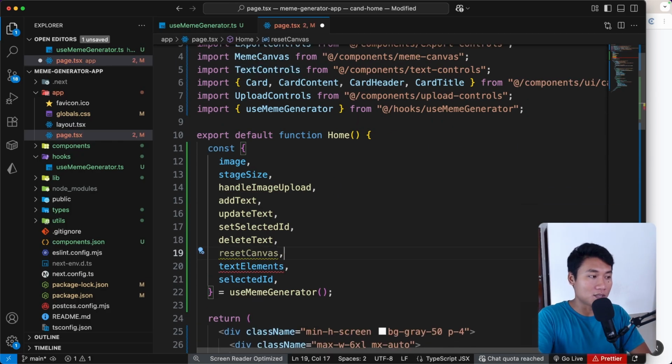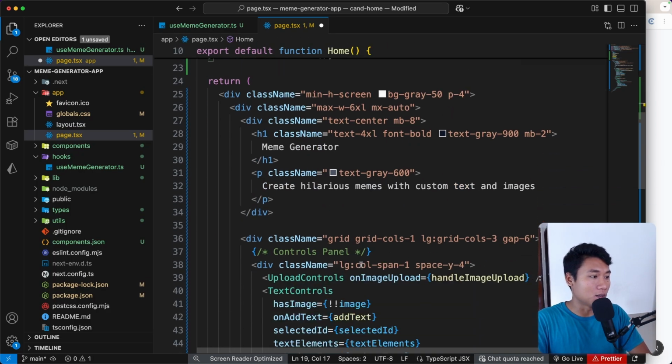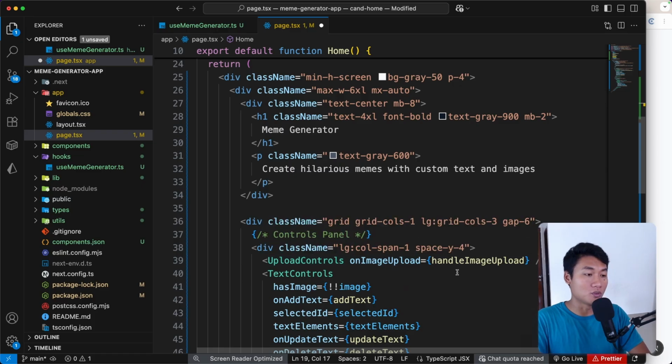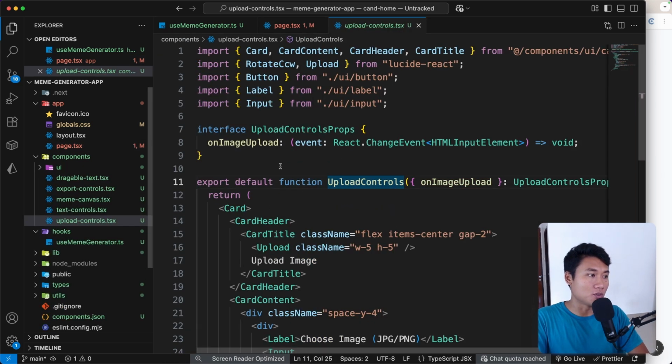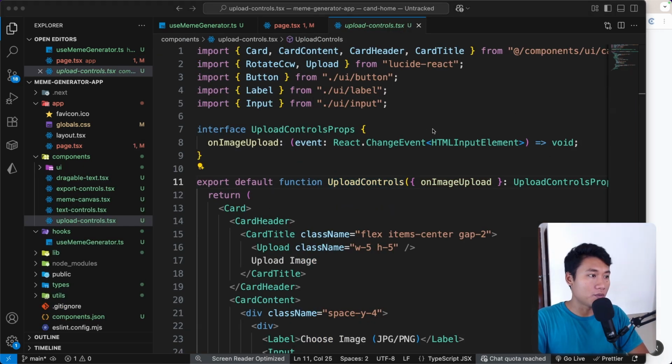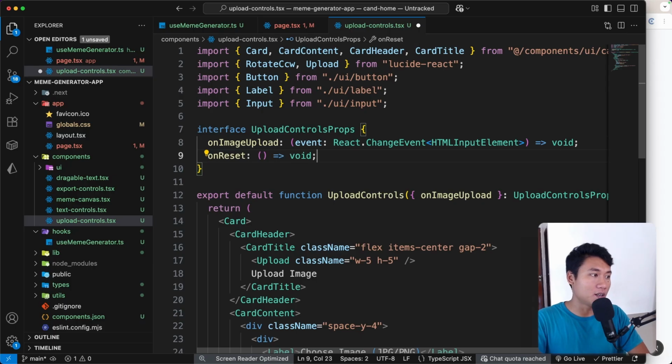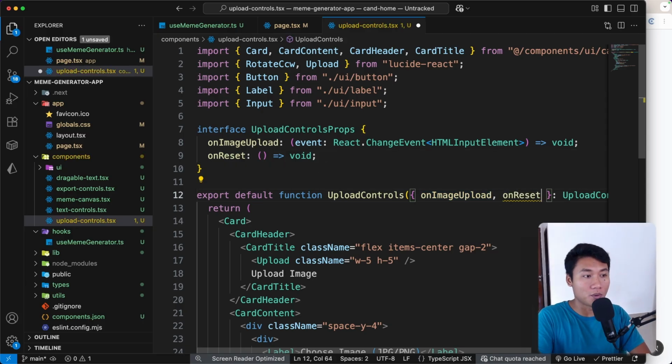And now we can just send that on, I believe, the upload controls. So I'm going to set on reset equal to reset canvas. Let's open the upload controls component, and I'm going to first add this type right here: on reset equals a function with empty parameters returning void. So now we need to grab that function from the props of the component.